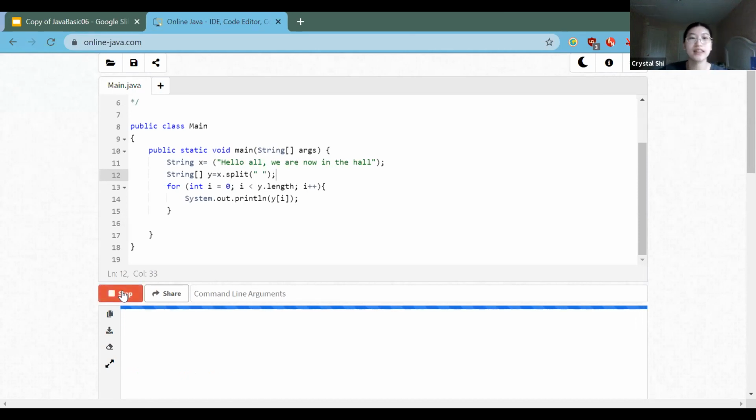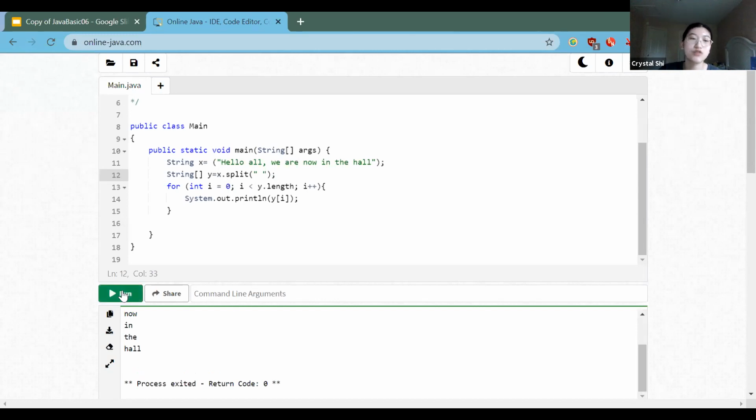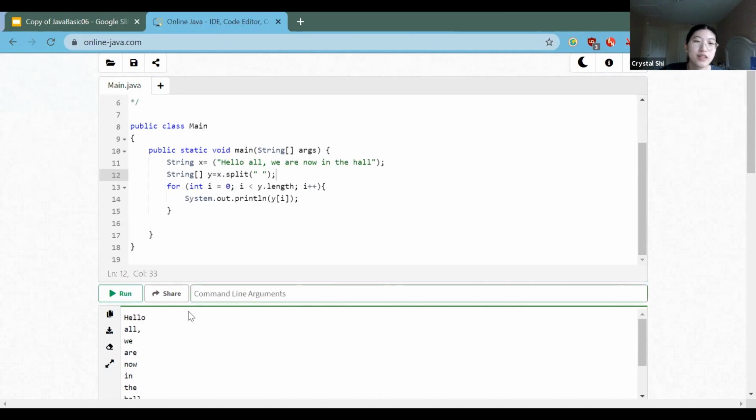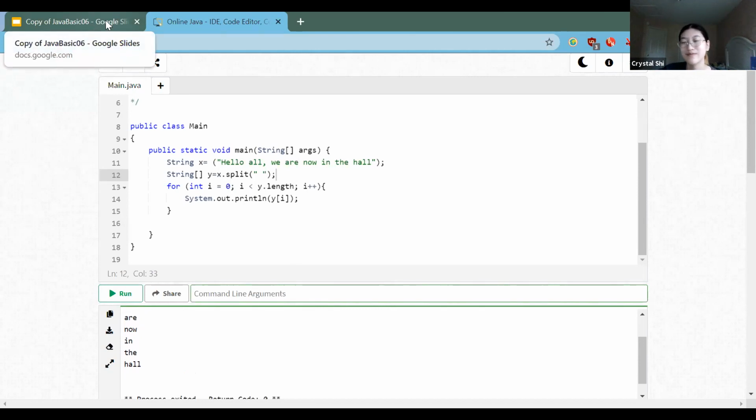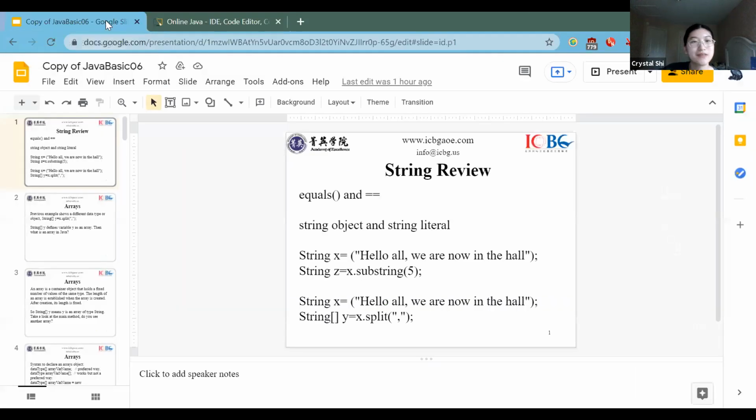So if you run it like this, you'll see that you'll get a bunch of strings, none of which have spaces. And so you can see you end up with each word in a separate string. So "hello all, we are now in the hall" are now each in a different string. Does that make sense? Cool.